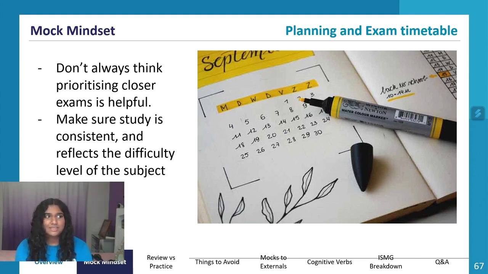I know all of you have your exam timetables now. Don't always think that prioritizing the closer exams is the best way to go about it, because there are always going to be subjects that are more challenging and more difficult compared to others. The best way to go about it is to prioritize your subjects in order of which exams you have first and also what topics you're struggling with the most. Those are the two things that you should be focusing on.